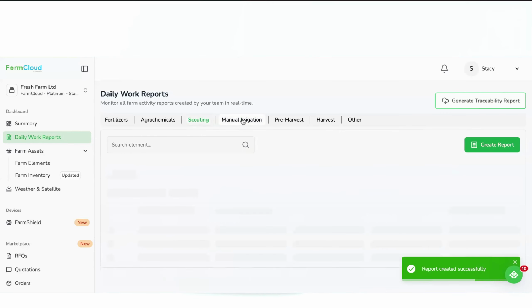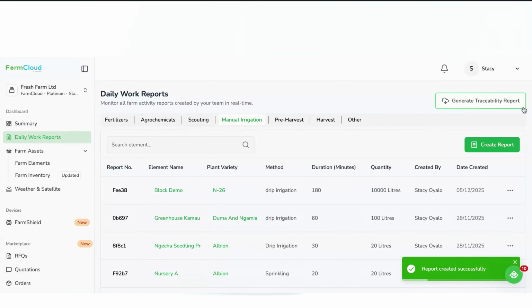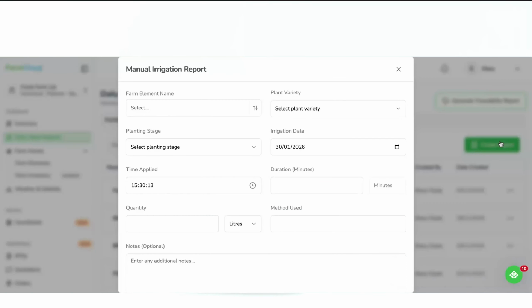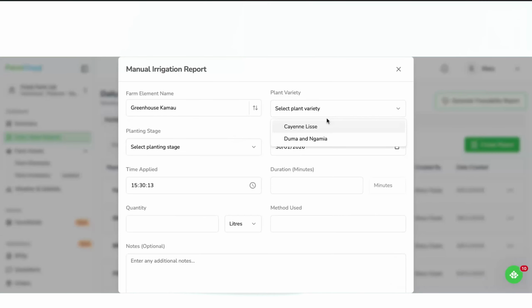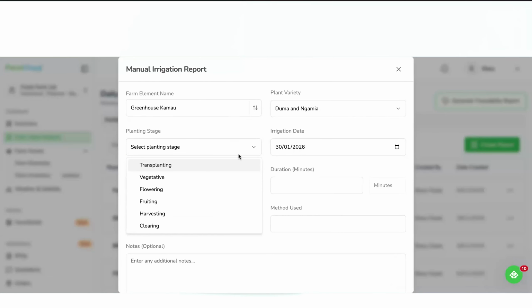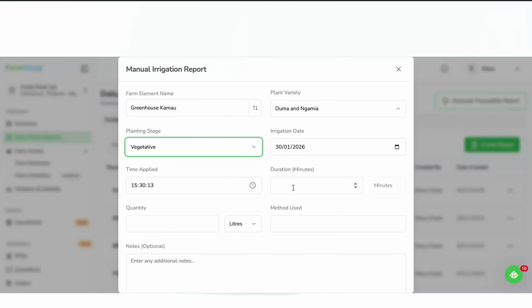Okay, so heading over to manual irrigation. Manual irrigation basically is what was the amount of water you had irrigated for. That's all. So you just select the element again, the variety, the stage. Let me select a different one. As you can see here, the stages are different. So you select the stage, you can go with vegetative.